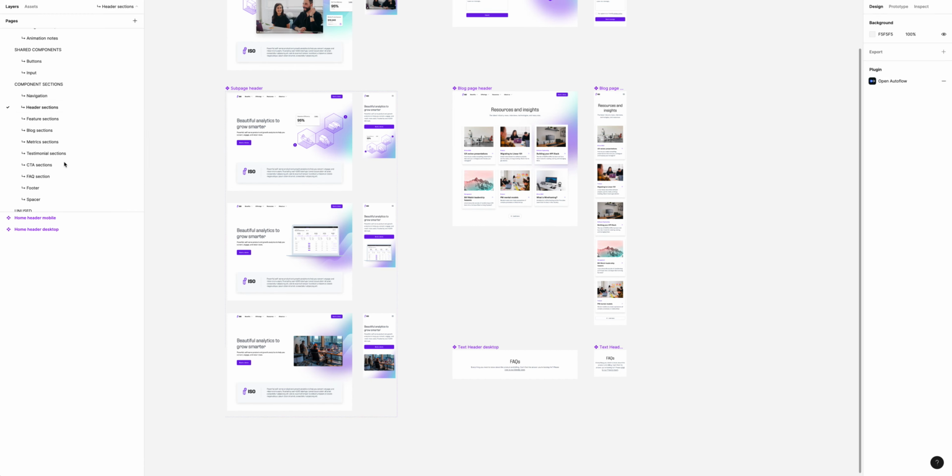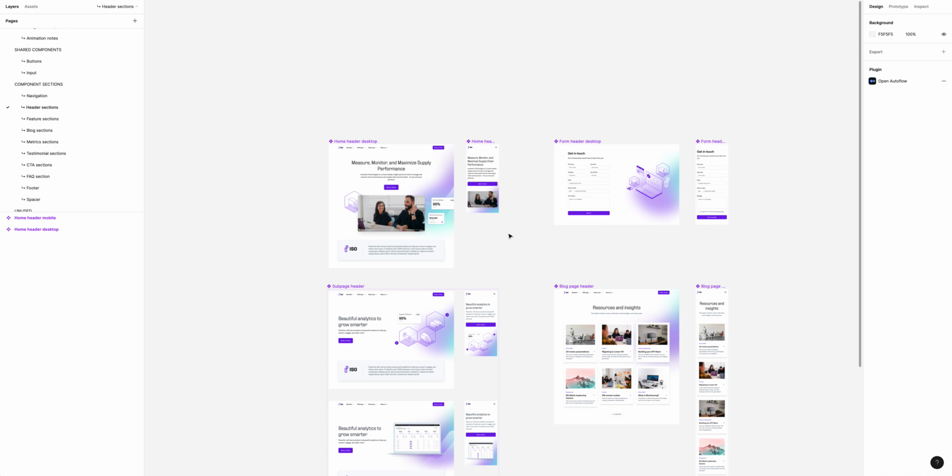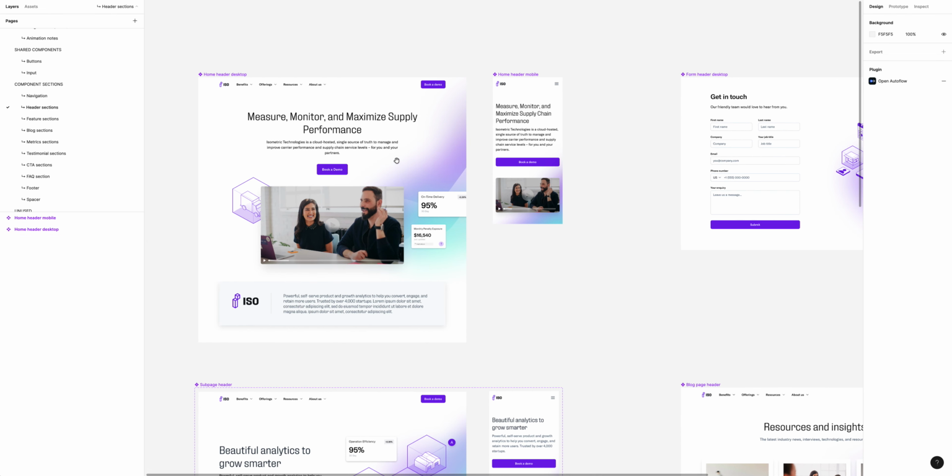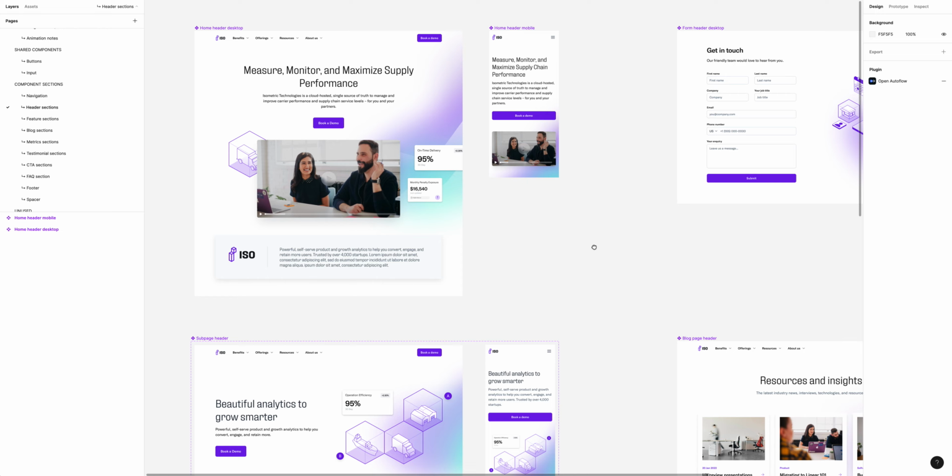And this is the top section of the website. So we've called it the header sections. So in here, we have the designs for all the different headers. So there is a large header for the home page. We just call it homepage headers, and there's a mobile version of that one.